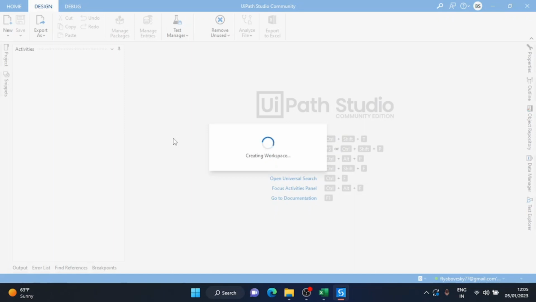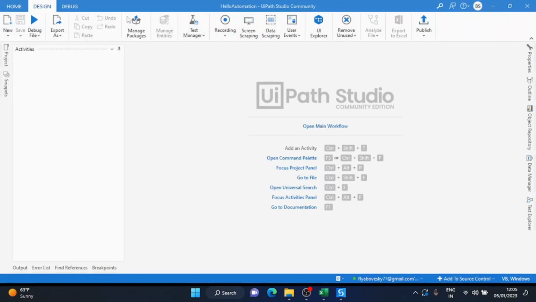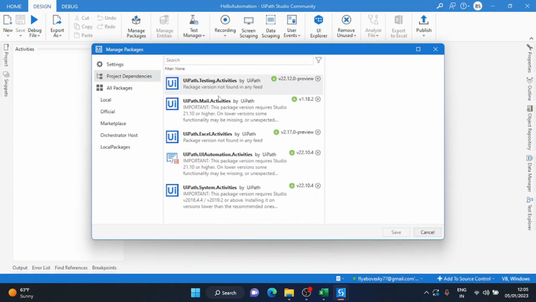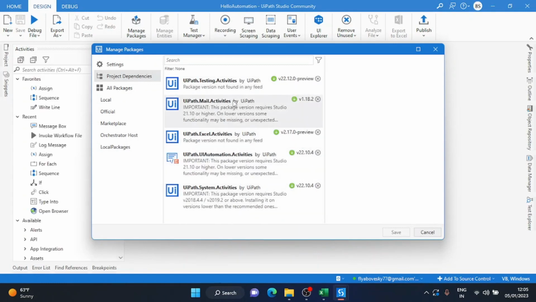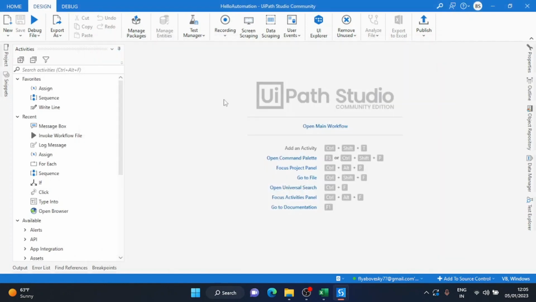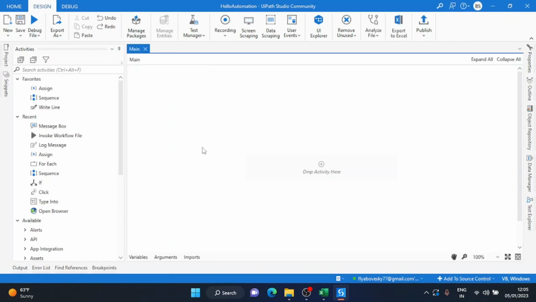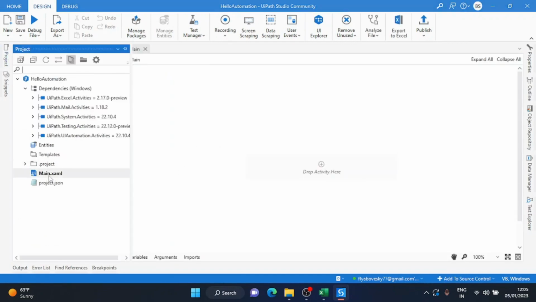It is restoring the dependencies for me and creating a workspace where I can create my project. From manage packages, I can see my default packages. These are my default packages, according to my selection in compatibility. I can click on open main workflow. This will open the main XAML file, which is created by default to hold my main workflow.